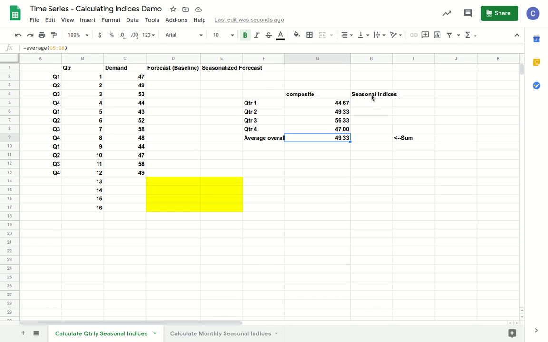So to get this seasonal index, or indices, what we're going to do is we're going to compare how we do typically in a particular quarter to how we do overall. And in fact, we're just going to divide those two values. So to get the seasonal indices, I'm going to take the quarter one composite and divide by the overall. And I'm going to make that absolute because when I drag this down, I don't want that reference to move out of that cell. So for each different quarter, each different seasonal index, we're going to compare the average from that quarter to the overall.